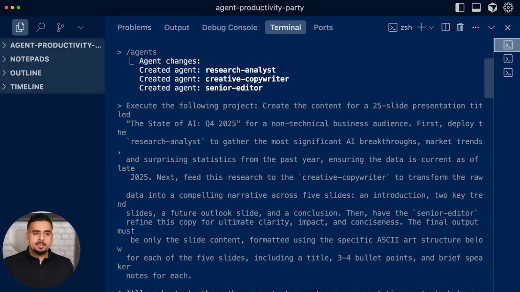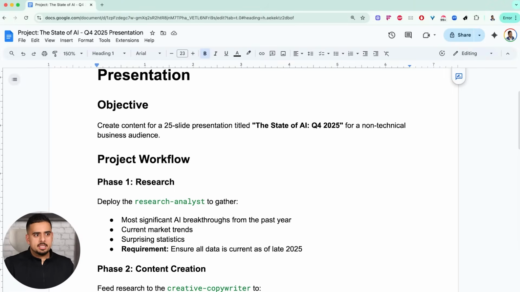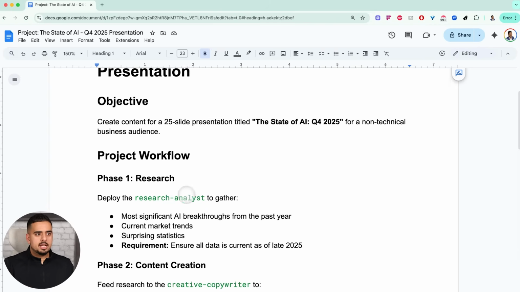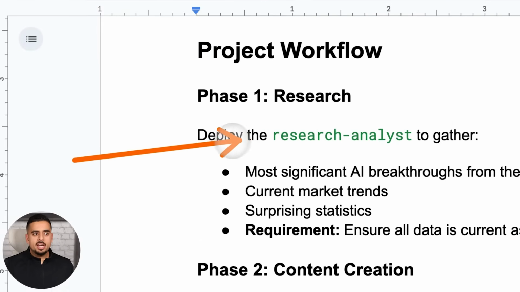So instead of reading the prompt here, it doesn't look too easy on the eyes. We can go into something like Google Doc, and you'll see the presentation basically says, create content for a 25 slide presentation titled The State of AI Q4 2025 for a non-technical business audience. And here we walk through exactly what the workflow should look like, and we specify exactly where each agent we created should be used.